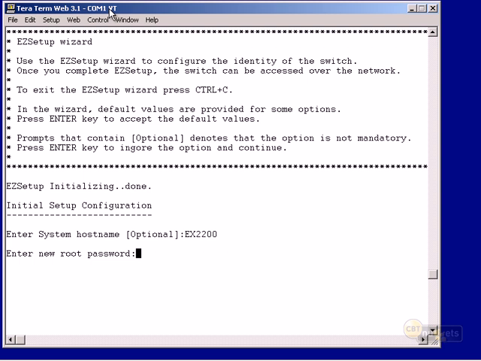A new root password, that's important, so let me put that in there. Okay. Enable Telnet service, that's interesting. In a production environment, you would say no here, okay? And look at the default setting. The default setting, by the way, is in square brackets.